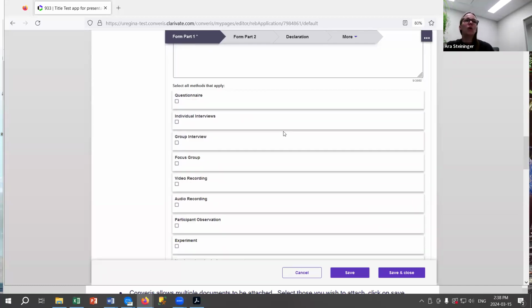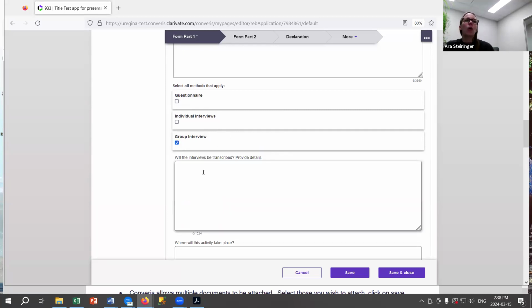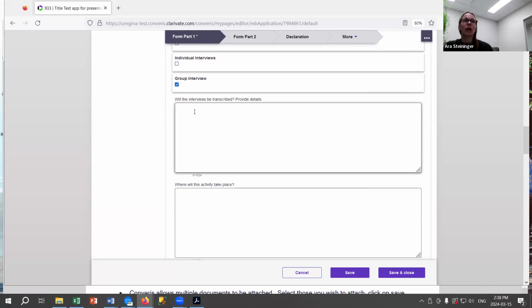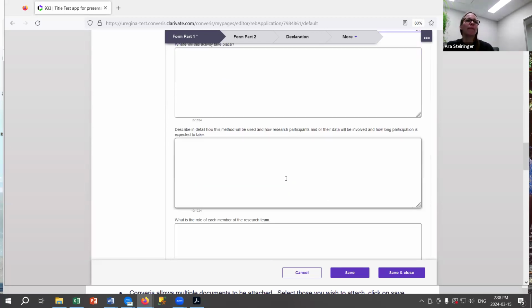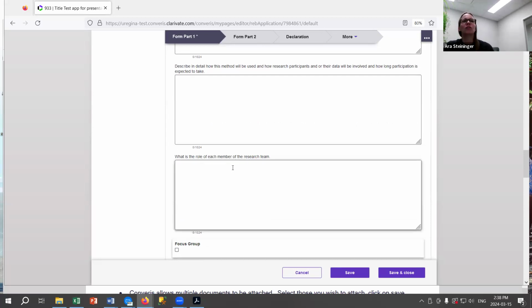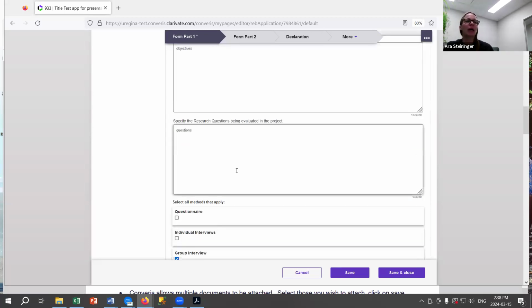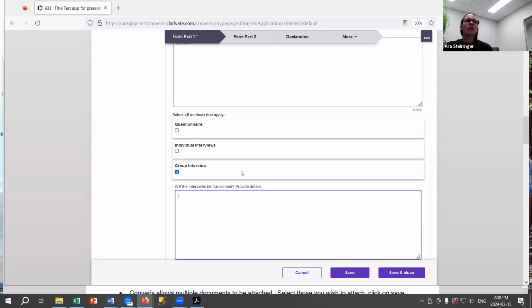And then we've split out a number of different methodologies that are common. So you can tick one or you can tick multiple of them. So I think someone said they were doing interviews. So if you click on interviews, then the questions that are specific to interviews will pop open. So then we're asking the specifics about transcription, where the activity will take place, how the method is used, how long it's expected to take, what's the role of each of the members of the research team.